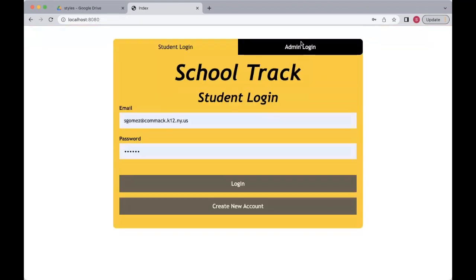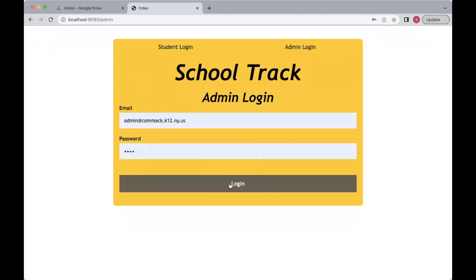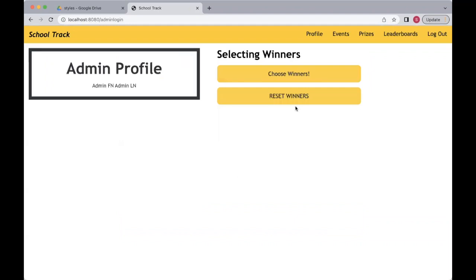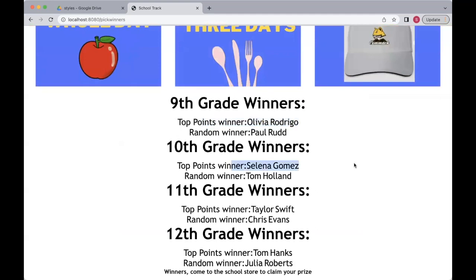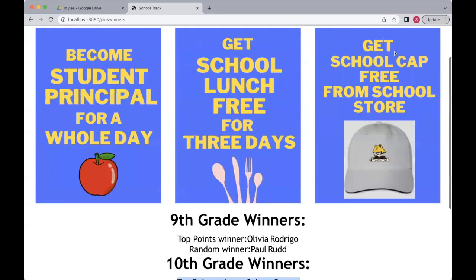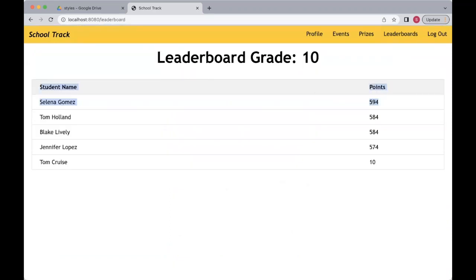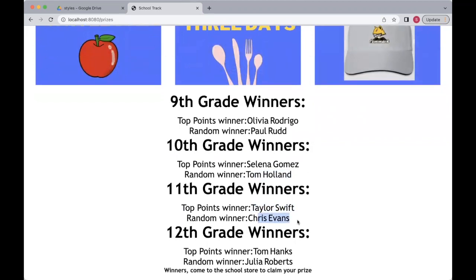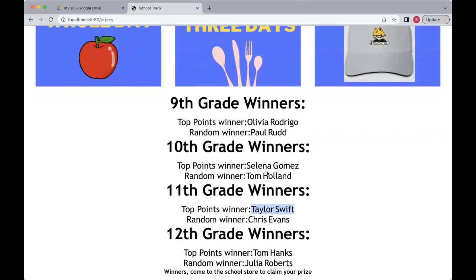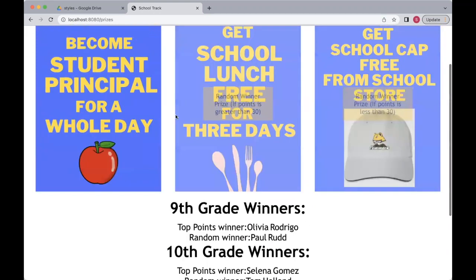Now, if we log out and go back to the admin login, let's say it is time to finally choose our winners. We can utilize this choose winner button, and it gets the top point winner from each grade. As we know, in 10th grade, it was this same student, and we can double check that with the leaderboard. And all of these top winners will be having the most amount of points, and the random winner is a random winner, and they are able to go to the leaderboard and check the number of points that they have so they know which prize they are going to get.